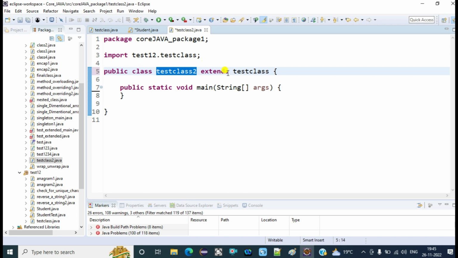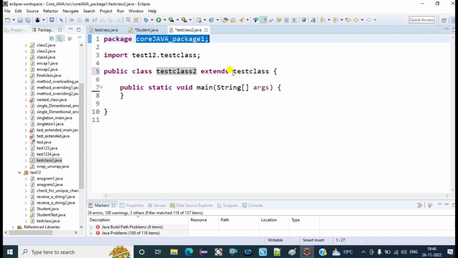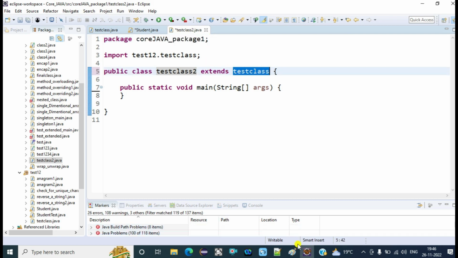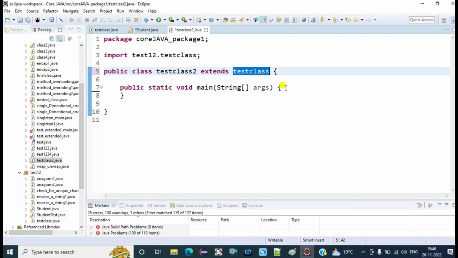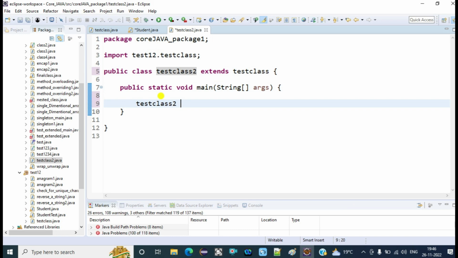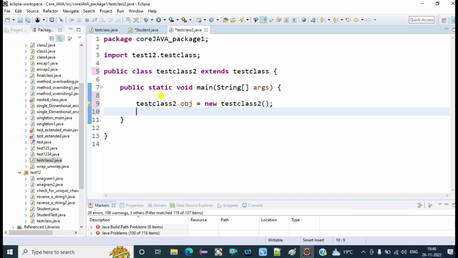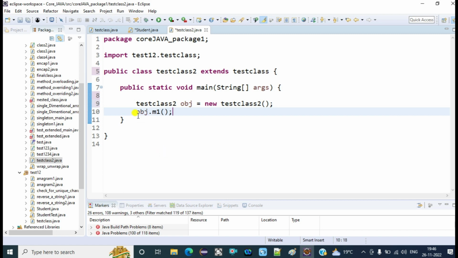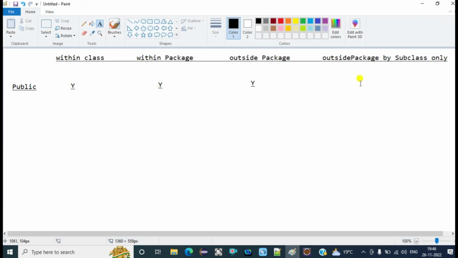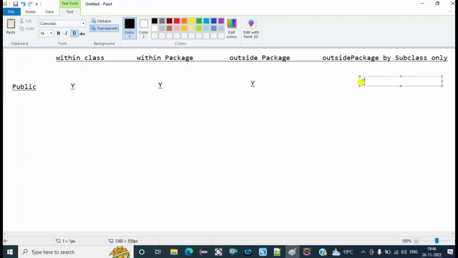Now whenever we use this extends keyword inside any other package, we are using this test class as a subclass. This test class is marked as a subclass outside the package. Now if we create the object of test class 2, not of test class, and use the reference, we see the m1 method. It means we are able to access the m1 method from the subclass, so a subclass outside the package is also working fine in this case.